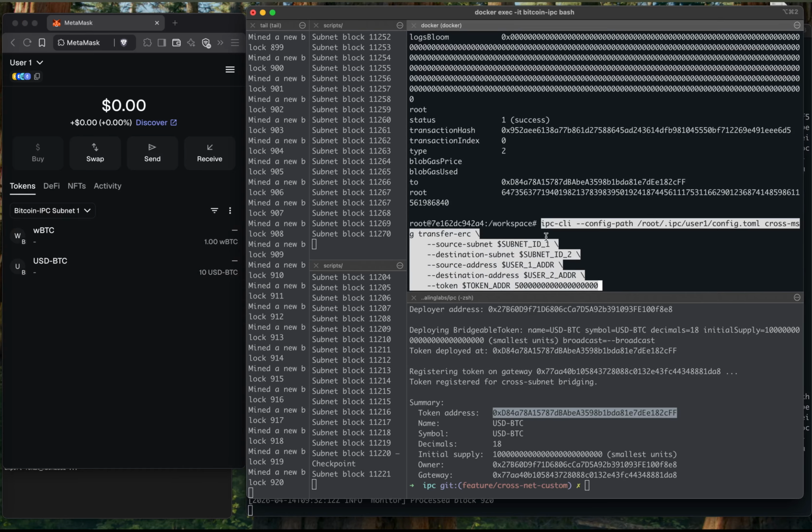So what we are doing is we are calling again a native contract that exists on every Bitcoin-IPC subnet, and we are telling it we want to transfer from this source subnet, that's the one where we deployed our token, to this second subnet, from the source address of user 1 to user 2, 5 USDT. This is 5 with 18 decimals.